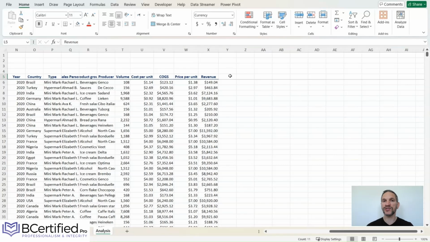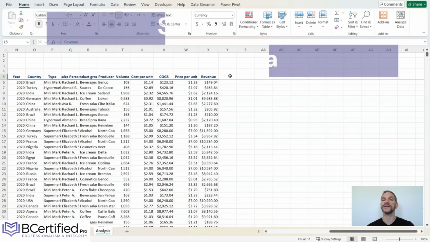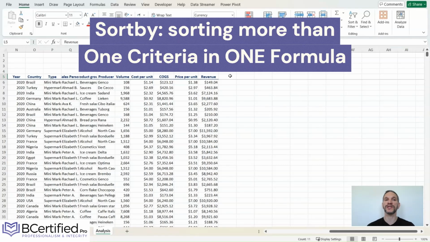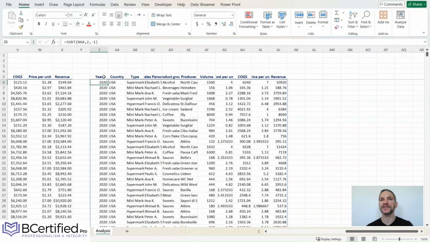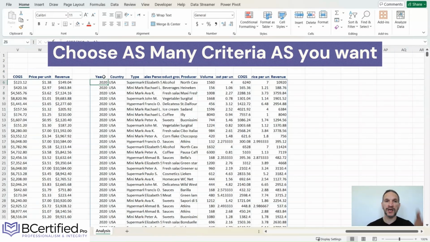Sort actually sorts only one thing, but it's better to use sort by. This is where we are sorting more than one criteria, more than one column in one formula, and it's going to be sorted in a certain sequence. So let's say I want to sort things by country first, then by revenue, or maybe by country, by type, by revenue. I can choose as many criteria as I want.